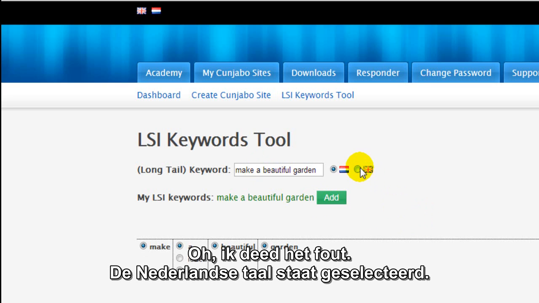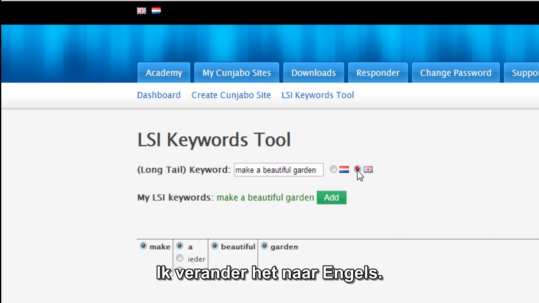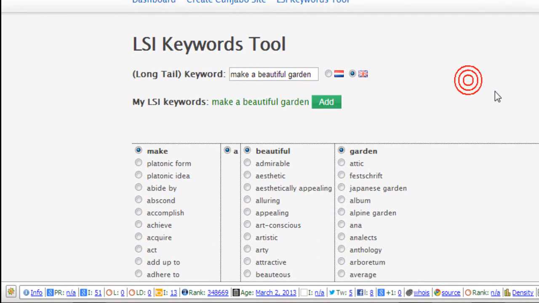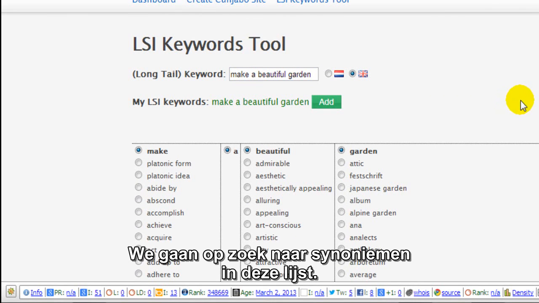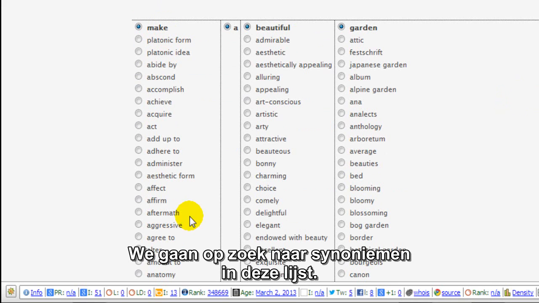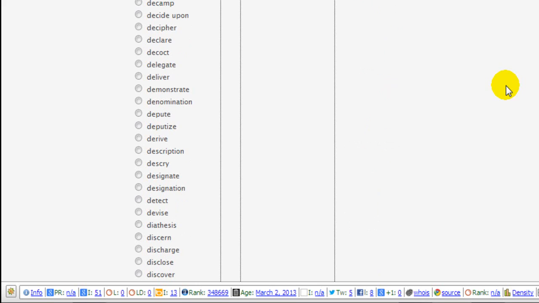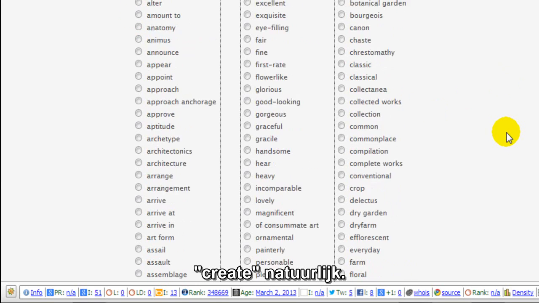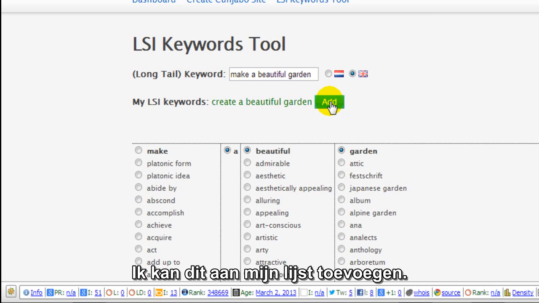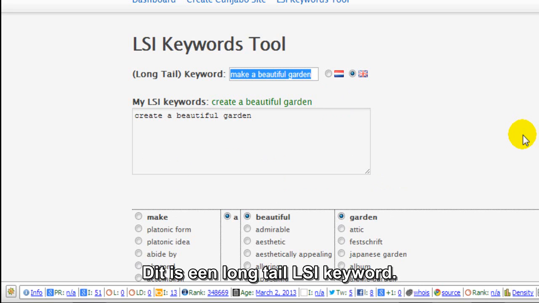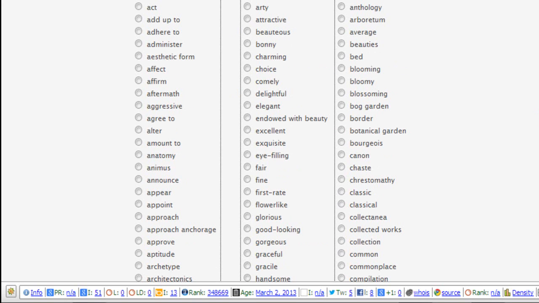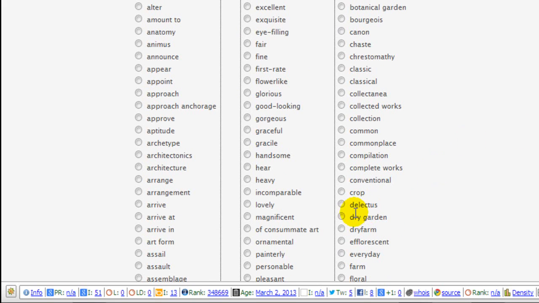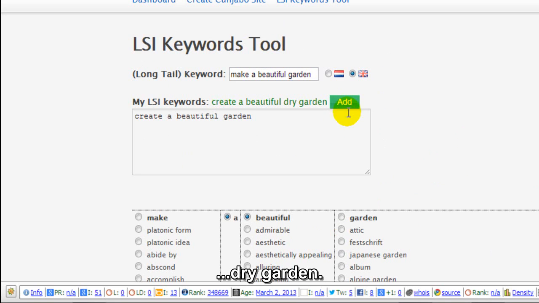Oh, I see what's going wrong here, because I just left it in the Dutch language. It doesn't recognize any words. So I'm going to change this to English. Alright. Make a beautiful garden. Now I already know we're going to look for synonyms in this list. Of course, create a beautiful garden, so I can add this one to my list. This is an LSI long tail keyword. Create a beautiful dry garden, and so on and so on.